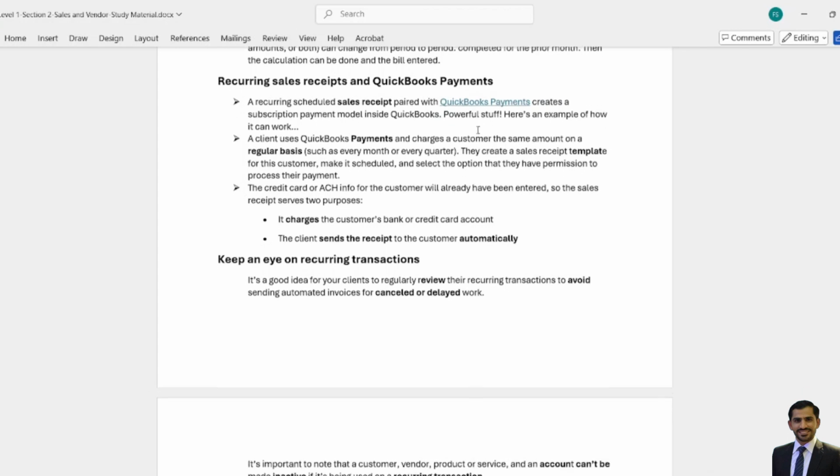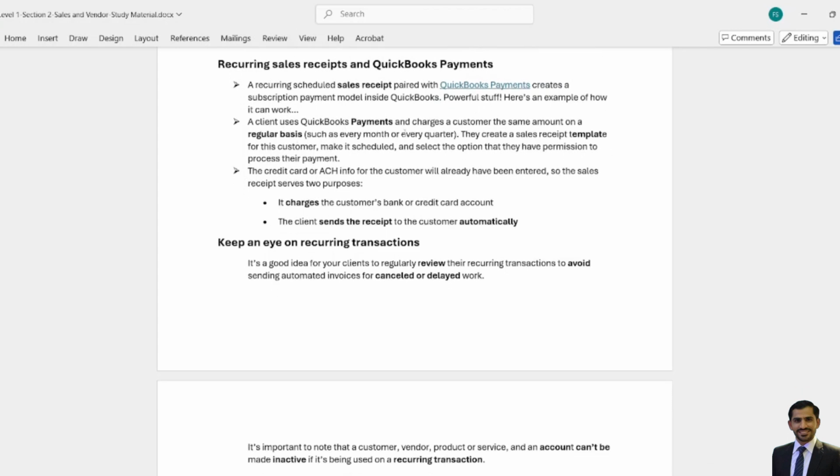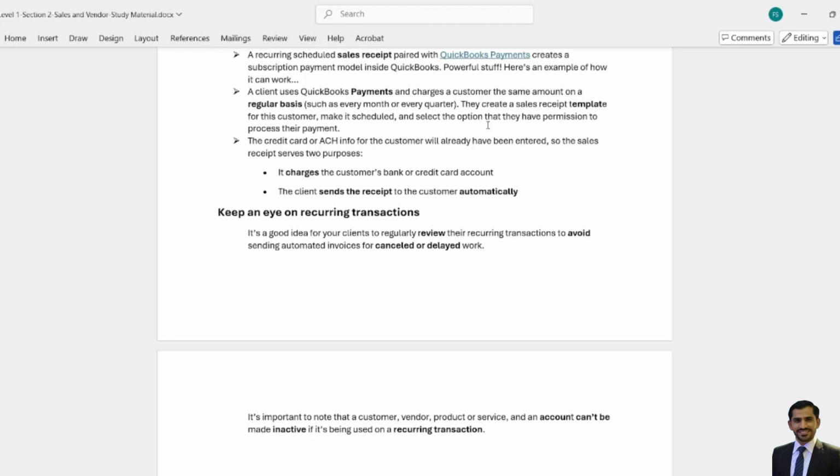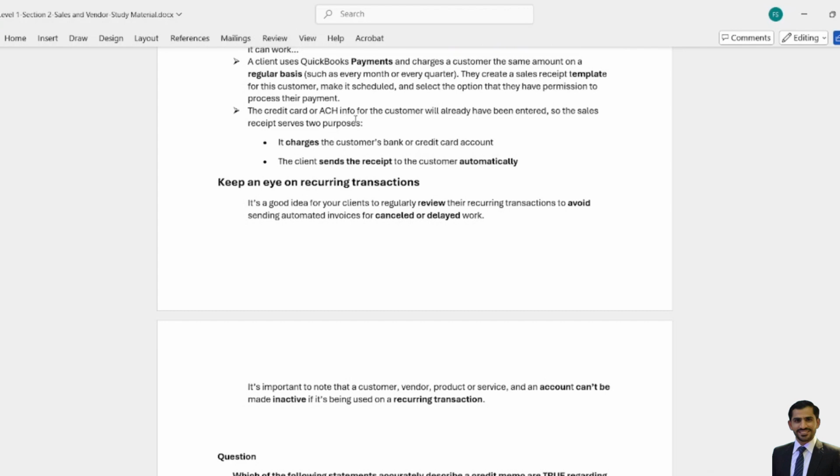This is powerful stuff. Clients use QuickBooks payments and charge the customer the same amount on a regular basis. So this creates a sales receipt template for the customer and makes a schedule, and they can have permission to process the payment. Credit card or ACH for the customer will already have been entered, so the sales receipt serves two purposes. It charges the customer's bank or credit card, and the client sends receipts to the customer automatically.